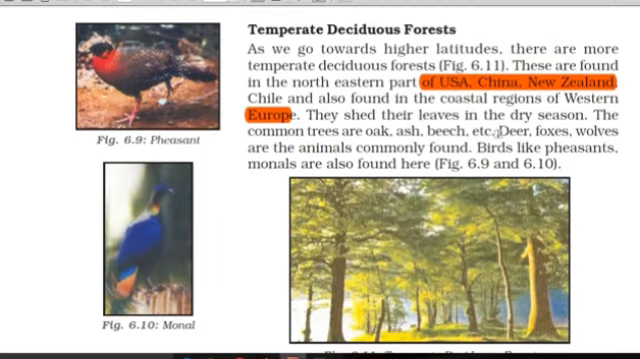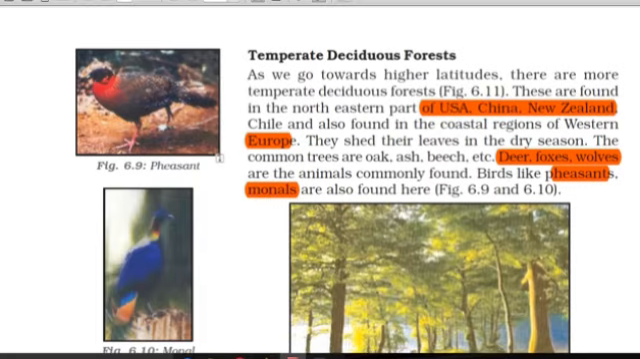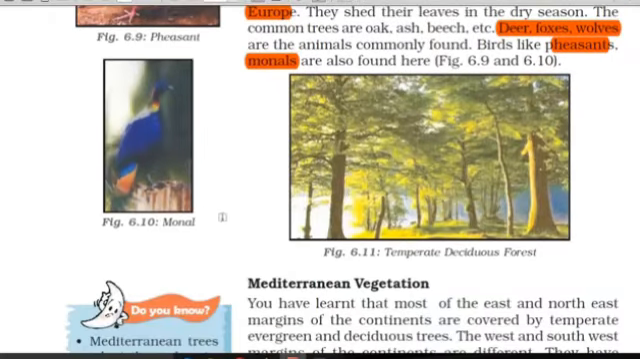So in this forest you will find what? Deer, foxes, wolves, and other animals. Common kinds of birds are the pheasants and monals, and they are beautiful. Pheasant is this type of beautiful bird. You can see it, it looks so beautiful. And monals are this type of deep blue color birds with orange color legs. It looks so beautiful. So this type of birds you will find in this type of forest.